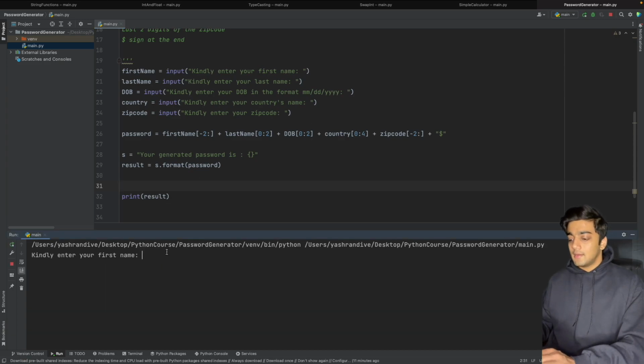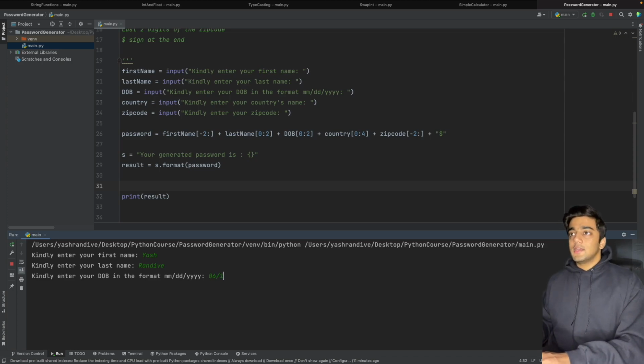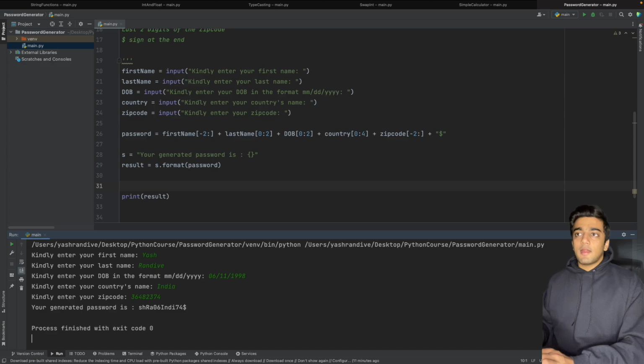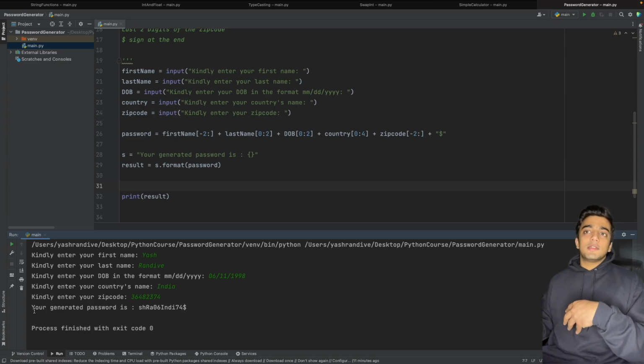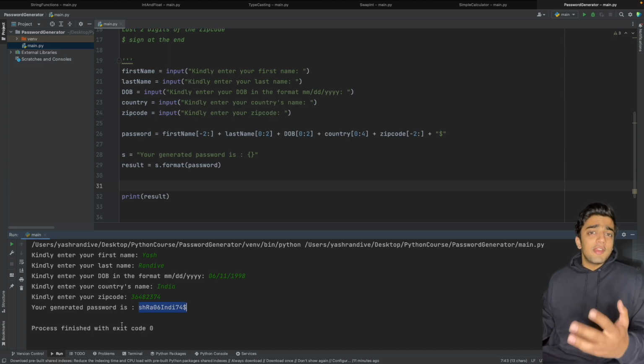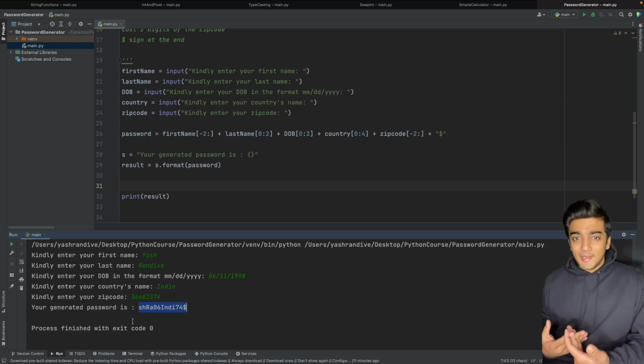So let's do that again. We've got Yash, Randive, then we've got MMDDYY, so that's 06/11/1998, India, and my zip code is something random. And yeah, there you go, right? So you now are able to tell your user that, look, your generated password is this, and you're not just showing a raw generated password, which makes your program more user-friendly, more informative, just the way your program should be.